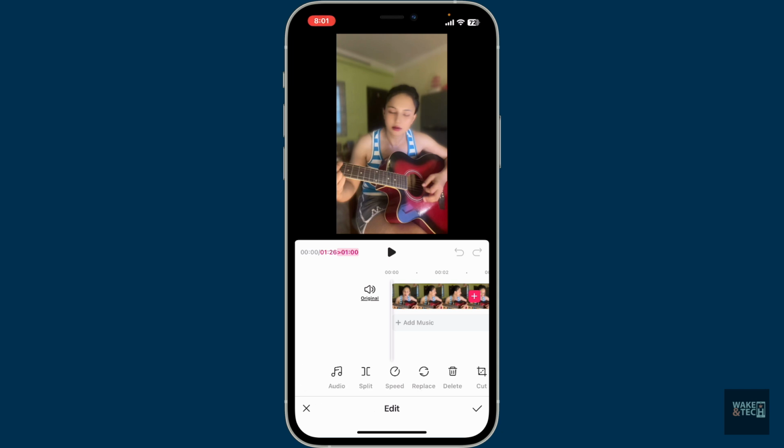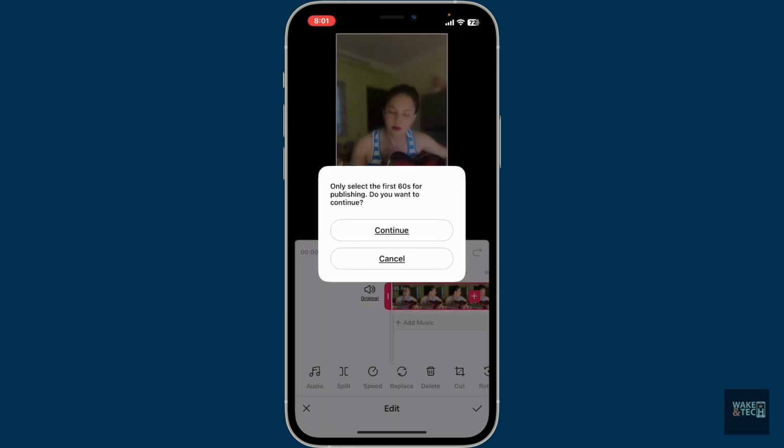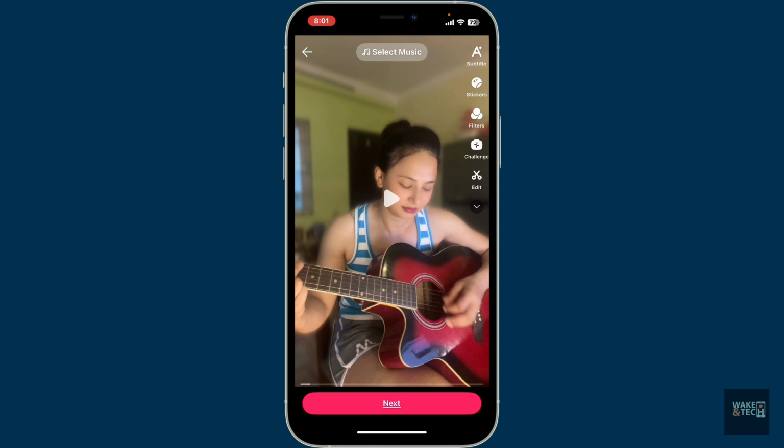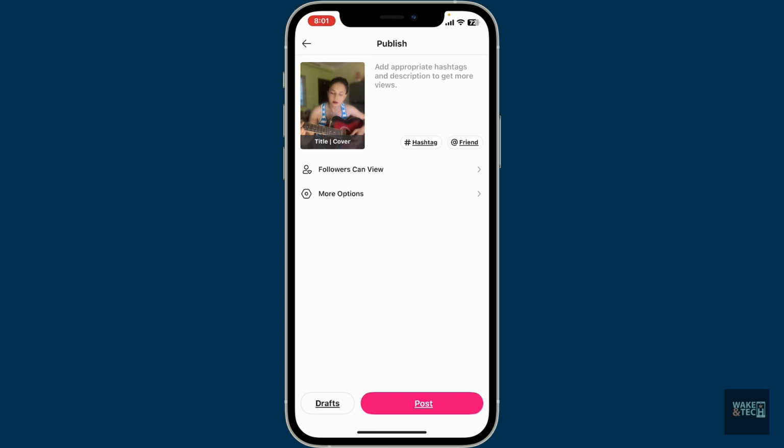You can use the options provided at the bottom of the screen, and once you've made enough edits for your clip, you can then click on the tick mark at the bottom right, and then you will be able to see the video on the screen. You can also add other effects from the right hand side tool menu, and after you are done, click on next at the bottom.